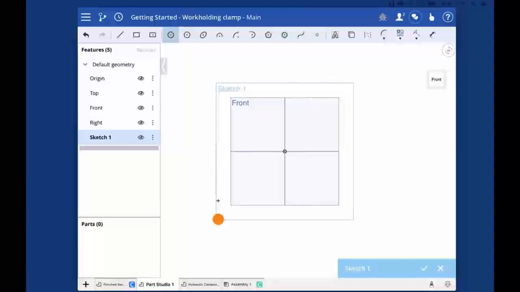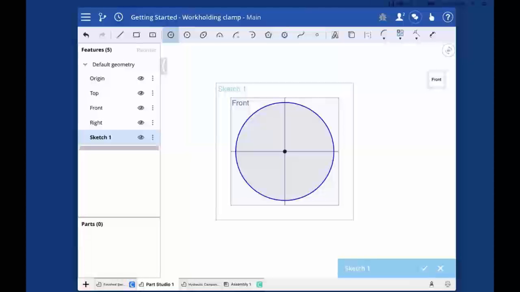So I tap the circle in this case, because I want to draw a circle. Then I hold down my finger on the screen for more than a second or so, and you're going to see this little crosshair appear. Now I can move that crosshair over the origin, for example, and I'm attaching this circle to the origin. So this is how we precisely place things using the mobile app. Let go, tap in an empty space, and now I have a circle that's constrained to the origin.